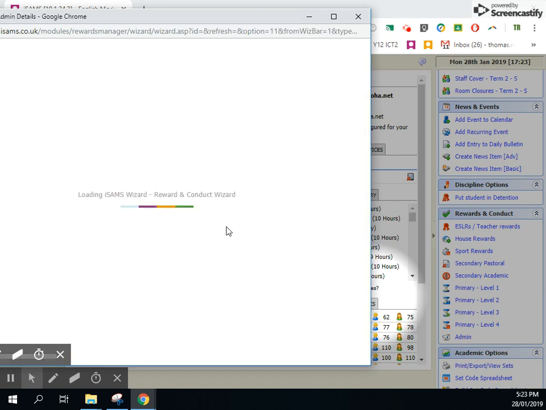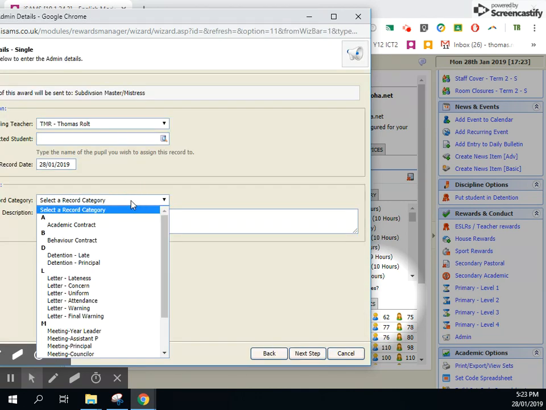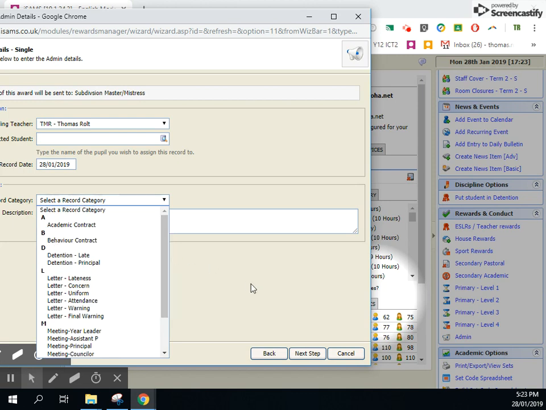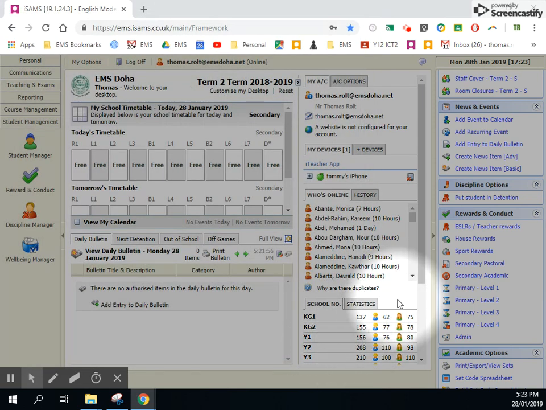So choose admin, go into the next section, and then that will give us, that's mainly for letters, heads of year, heads of department, teachers that are dealing with issues as a form tutor. That's where you would add in any of those categories. So I'm going to cancel out of that.